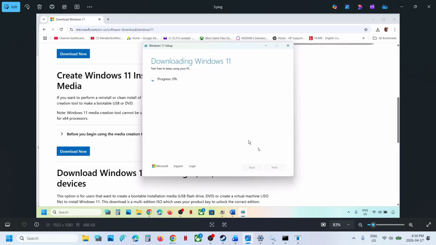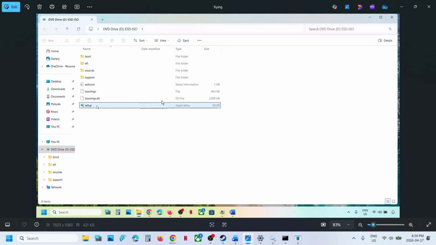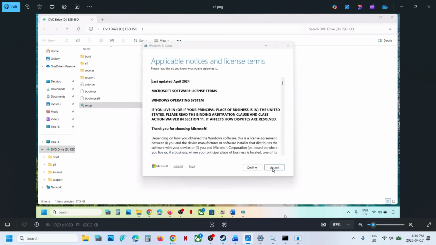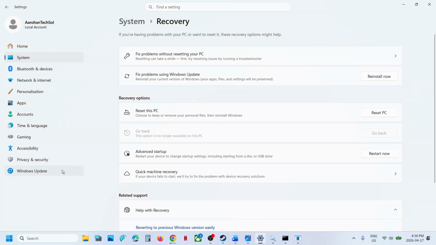This process will take some time. Once done, click on finish, and then let this close automatically. Then go to desktop, make a double click on Windows ISO file, make a double click on setup file, click on yes to allow, click on next, click on accept, and over here you can see ready to install. By default, the option to keep personal files and app would be checked. When this is checked, you will not lose any data on the computer, so make sure this is checked. Hit install. After the installation, log into the computer and then update your Windows 11.